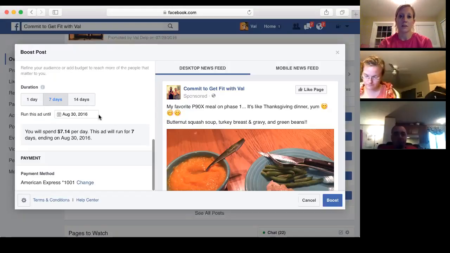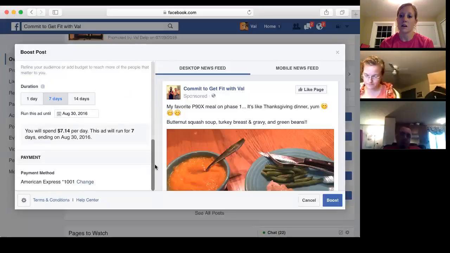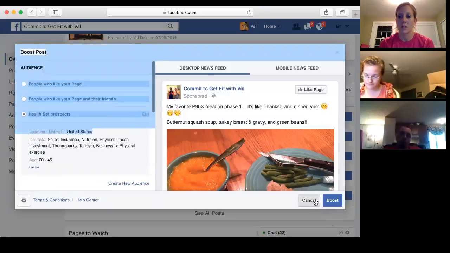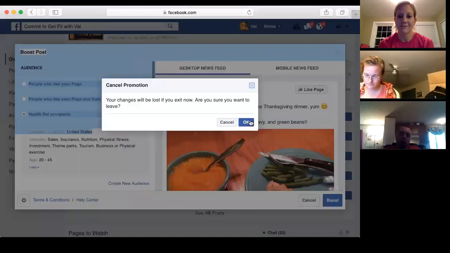Whatever it is that you're trying to get people to do, think about the timeline and then pick your duration from there. And then it tells you your average amount per day that you're going to spend based on the criteria you chose. And then you can add in your credit card information for that. All right, so I'm going to cancel that. I don't want to boost that ad.